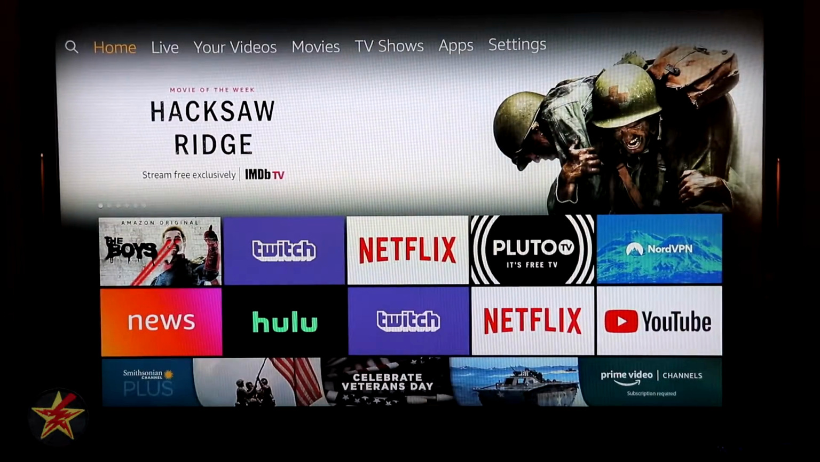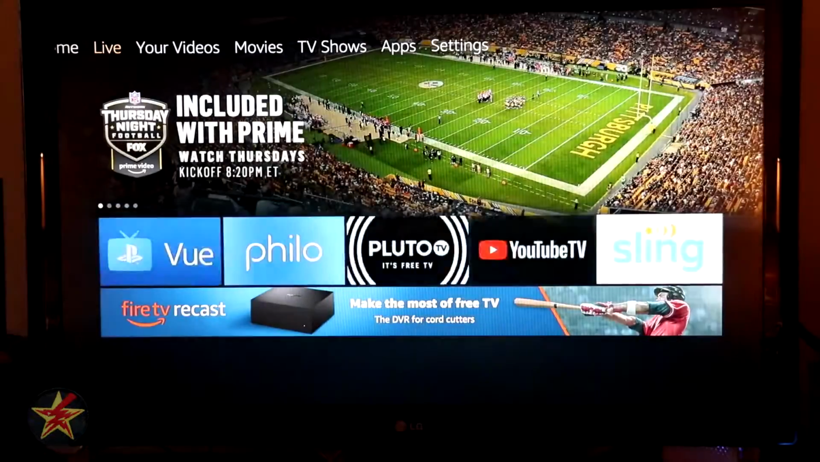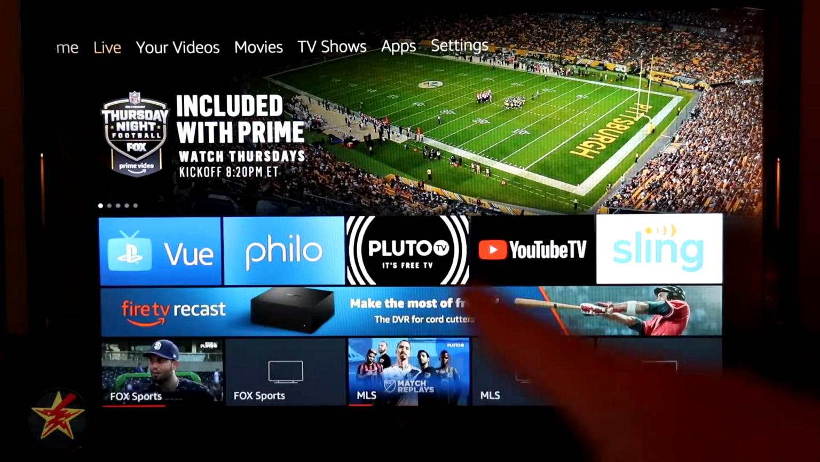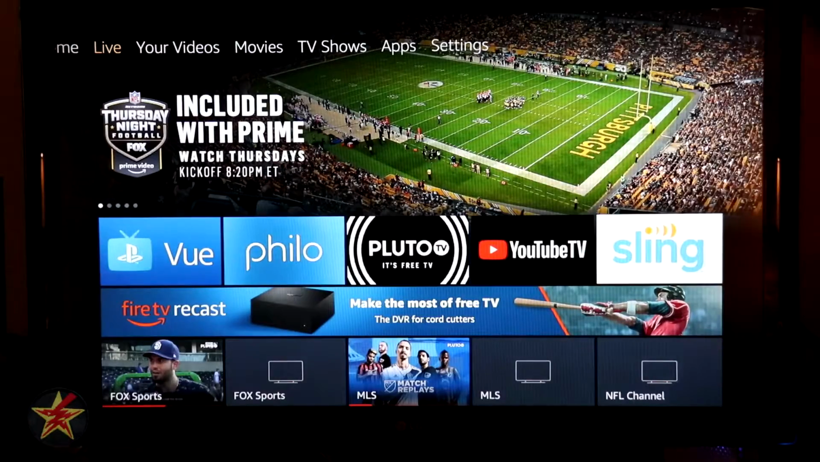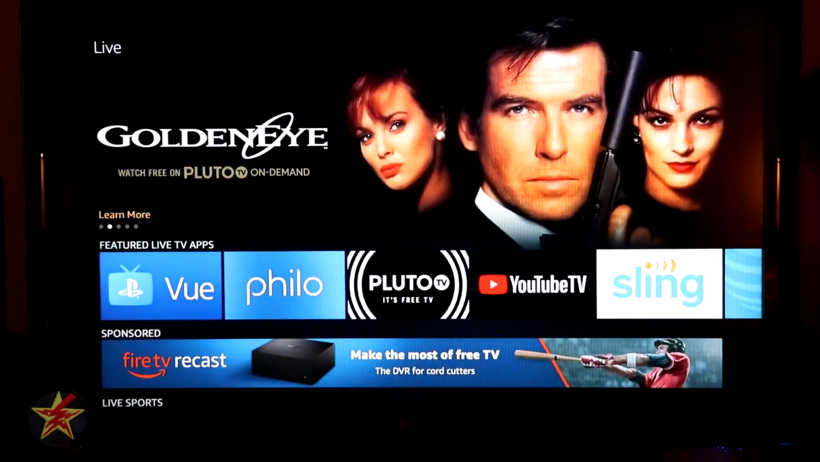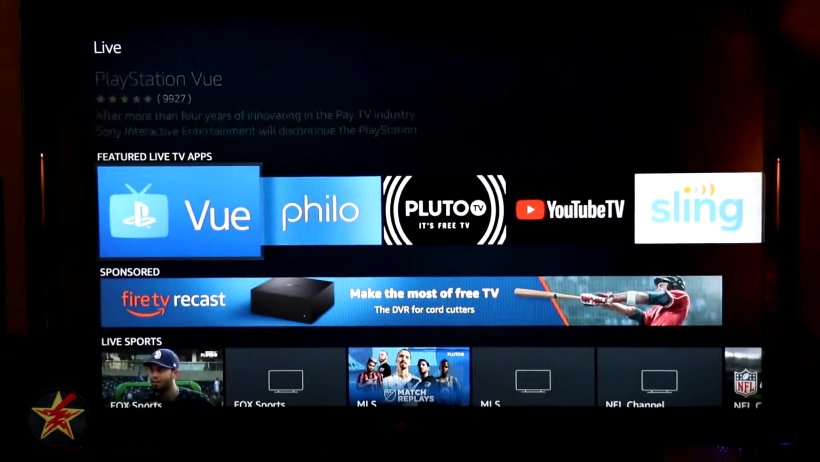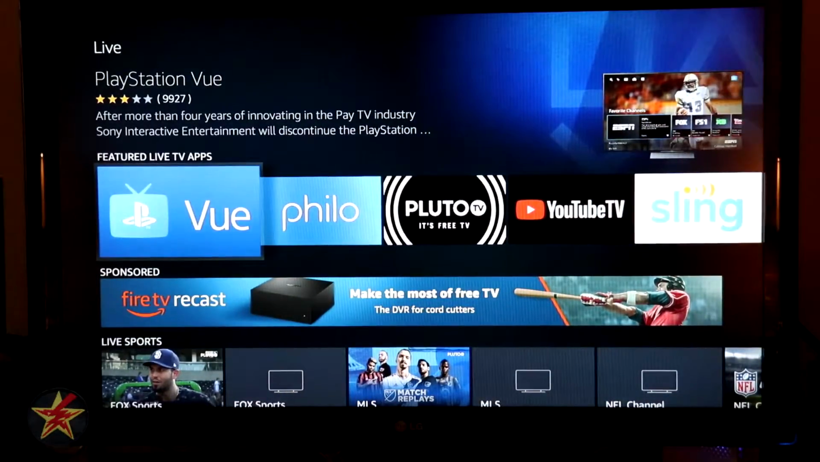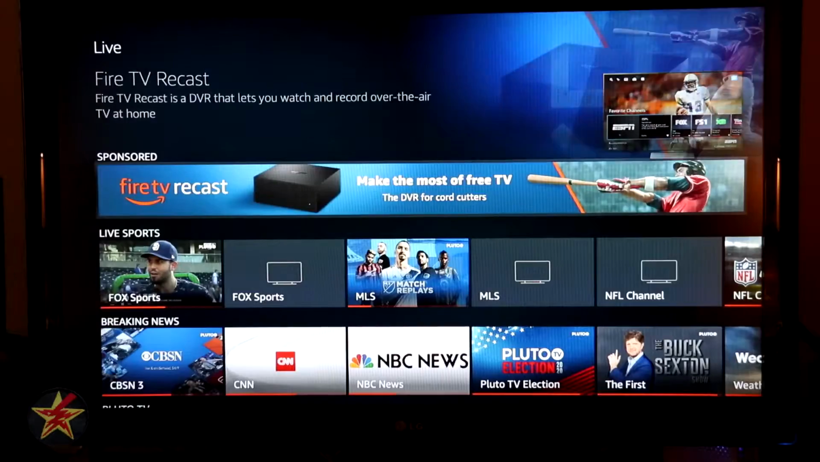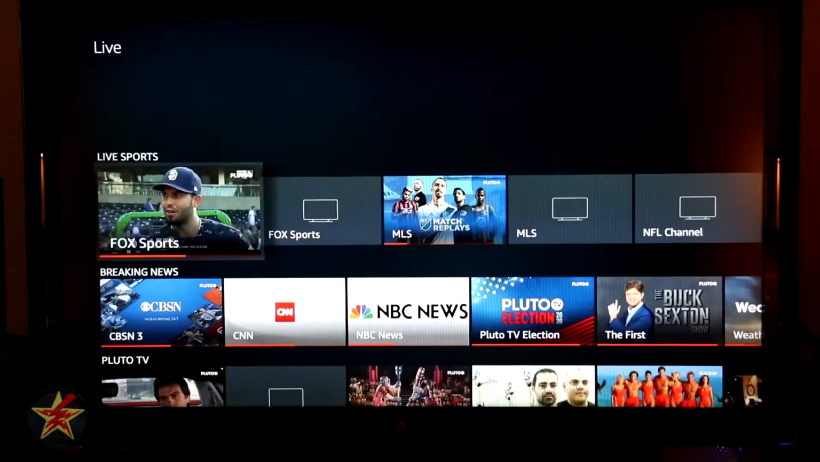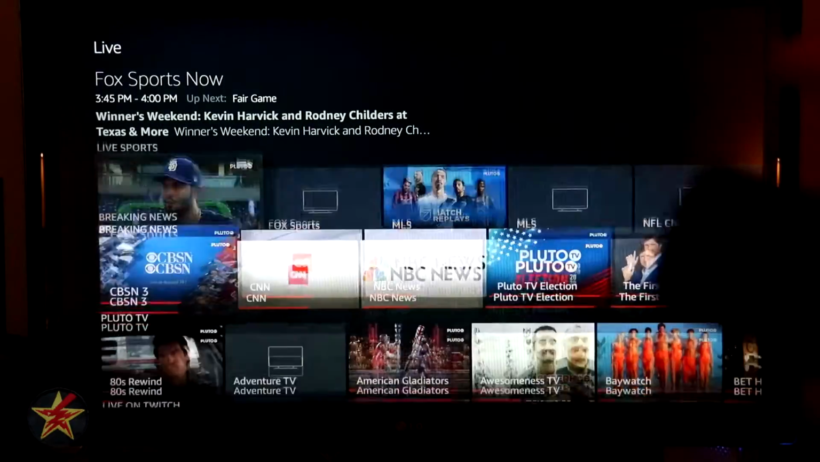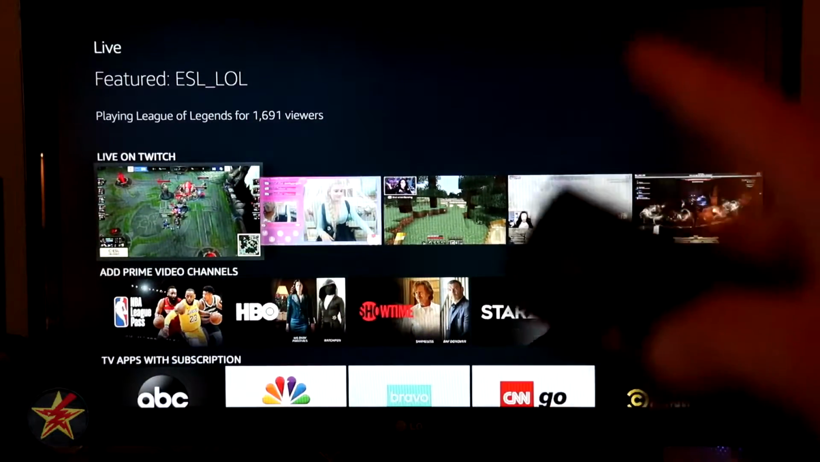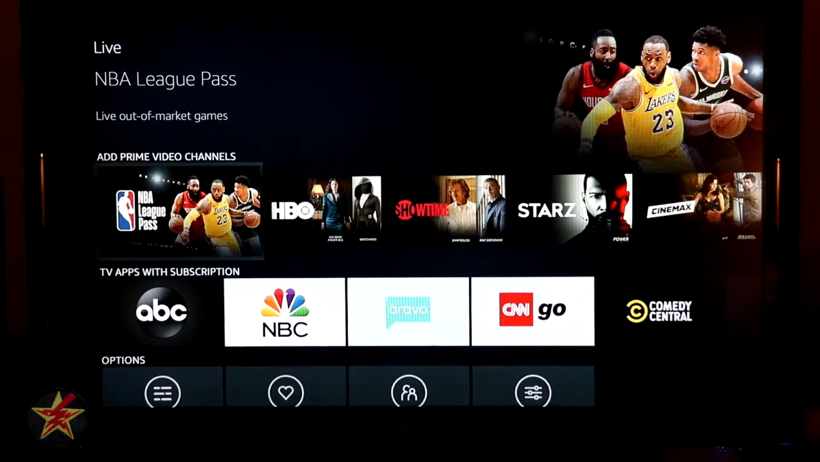Coming across the top here, live, again, this is based on channels that you have. So it's saying you can do these, but in order to do that, you have to, 1, get through the promoted video stuff here and click again. And this is featured, not actually the apps that I have on here, sponsored, and then live sports. Again, based on Pluto TV here, Twitch TV, and it's not even bringing in Locast.